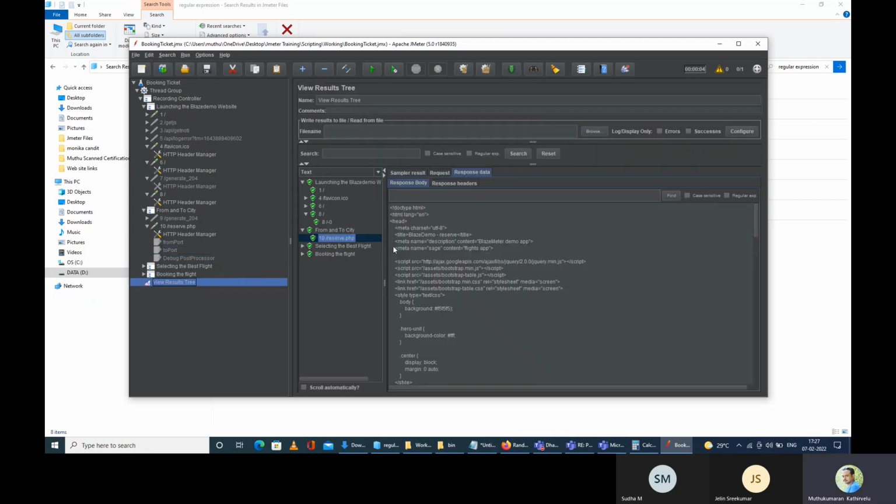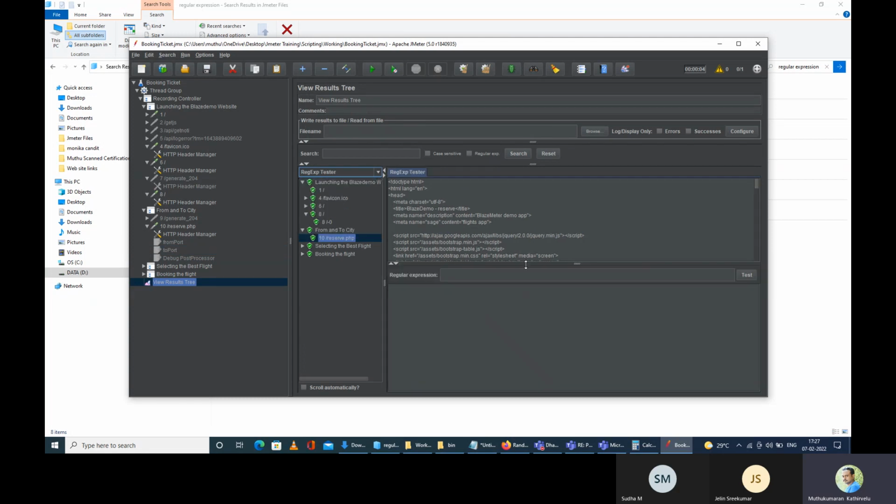There are different ways to check the regular expression here itself. You have the regular expression tester here. See whether you are properly correlating or not. Just paste it here and add the regular expression to see whether the proper value is getting captured. We test it, and we can see how many times it is occurring.